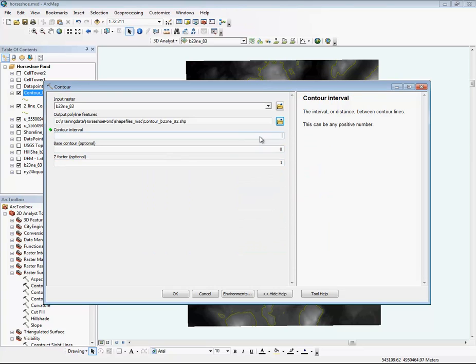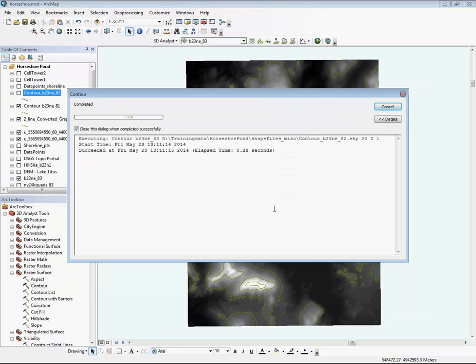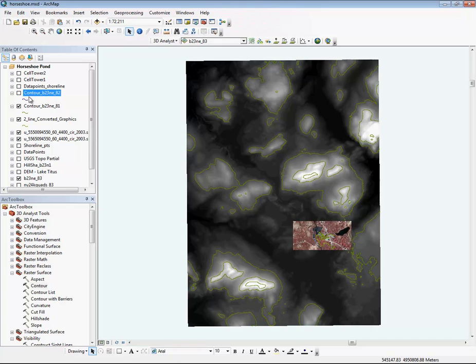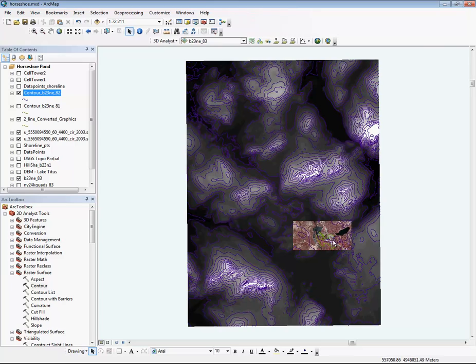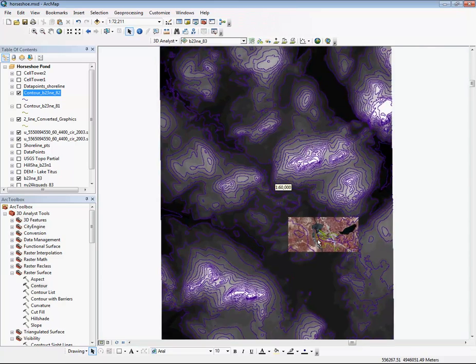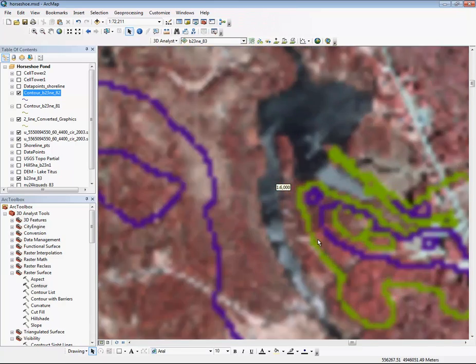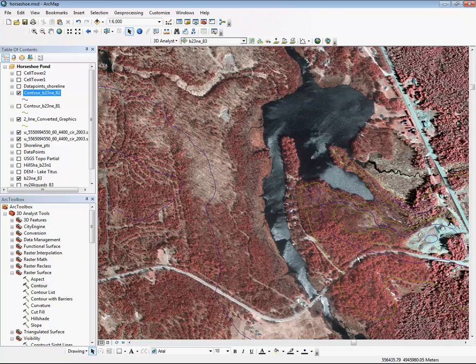And interval, let's go 20 meters. Shouldn't take that long. There we go. So we have a lot more contours now. And if we zoom back into our area of interest, they start showing up on here.